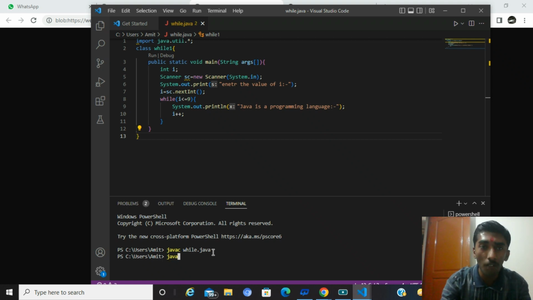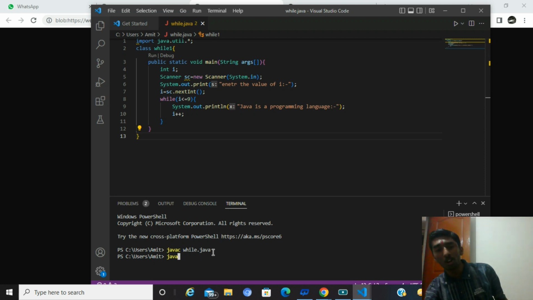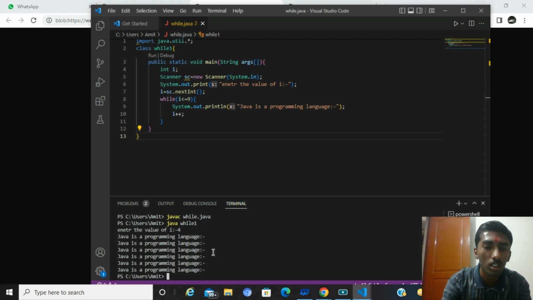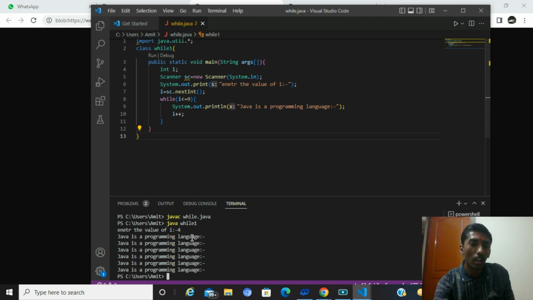For running your program, I told you many times that your file name is most important while running. So I will write java file. I will write here any number, like 4. Now it's printed successfully. You see that.